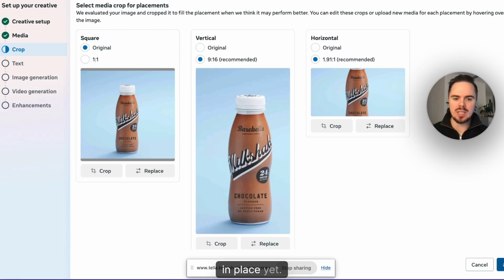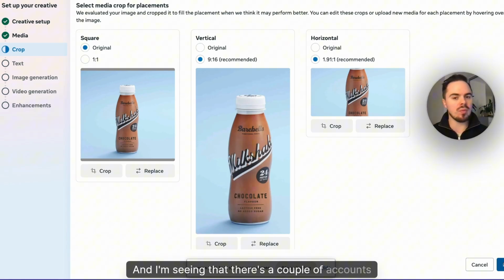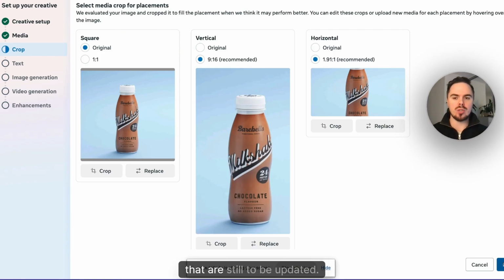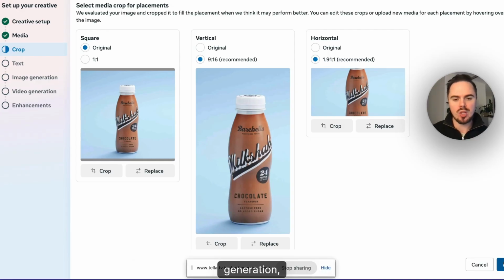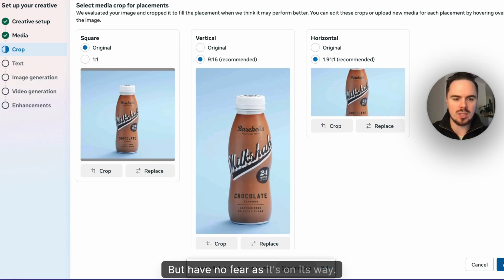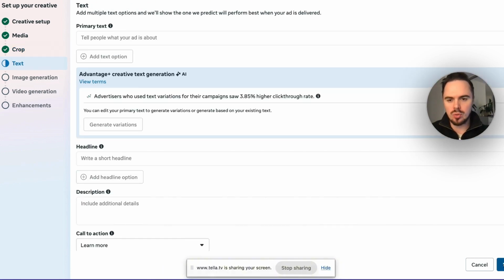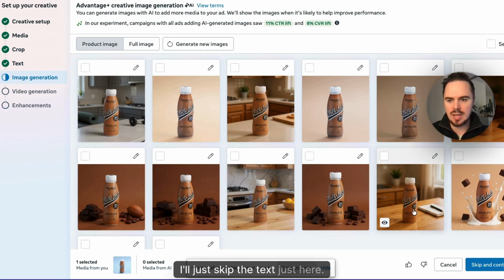updates in place yet. And I'm seeing that there's a couple of accounts that are still to be updated, but this is rolling out, so don't be concerned. A few of you will probably have the AI image generation, but not the video part, perhaps. But have no fear, as it's on its way. So what I'm going to do, I'll just skip the text just here.